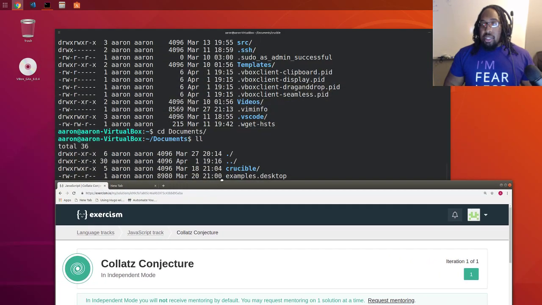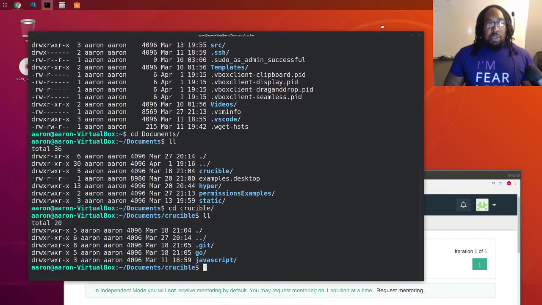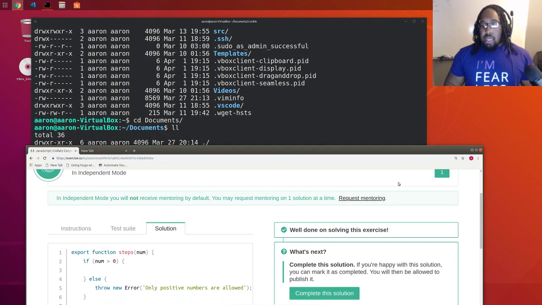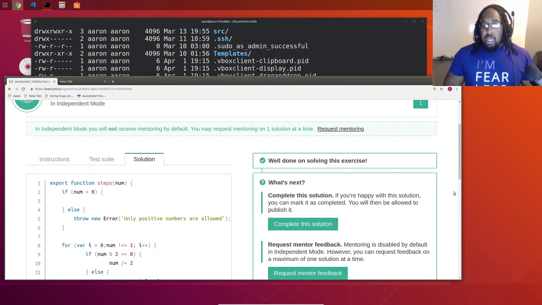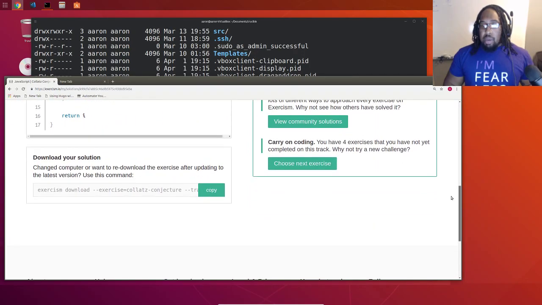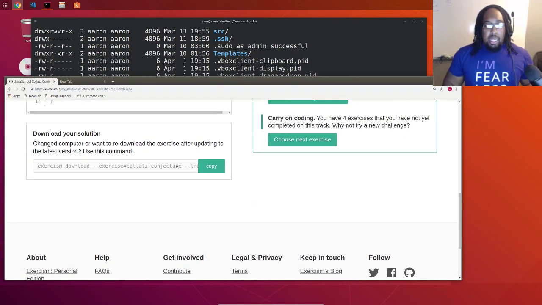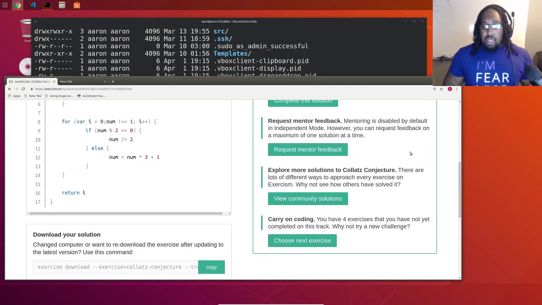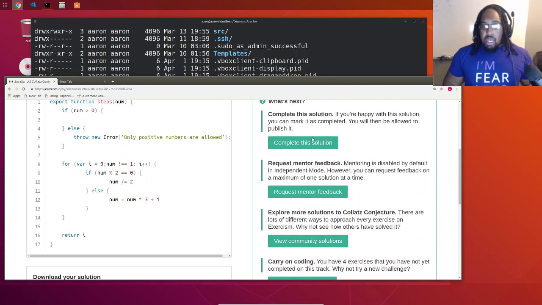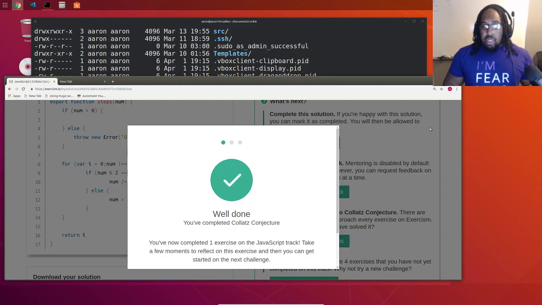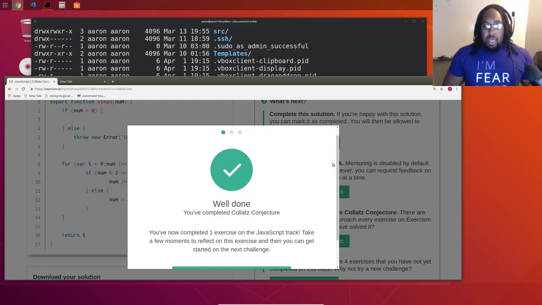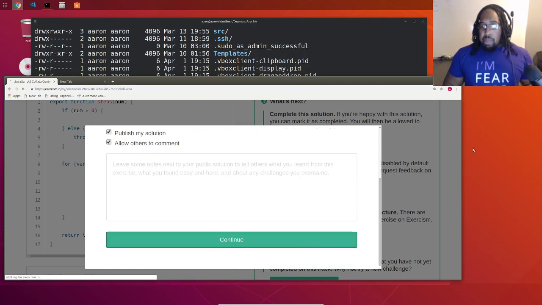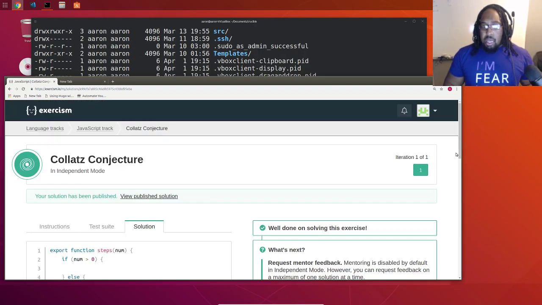Oh, man, there's two different things in here. Well, now you can see the answer, but ignore that. We'll go through that together. I don't want to download the solution, though. I want to complete this solution. I'm not really worried about that right now. You can publish it, that's fine.